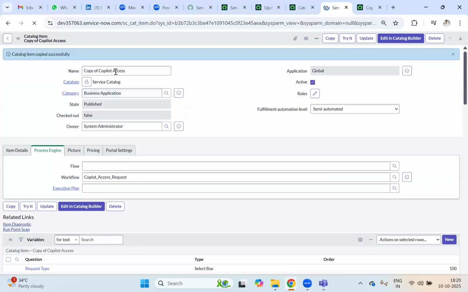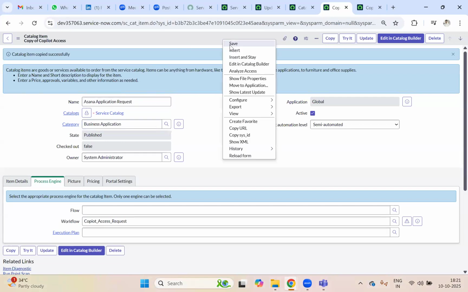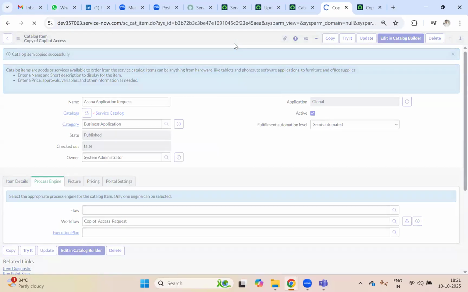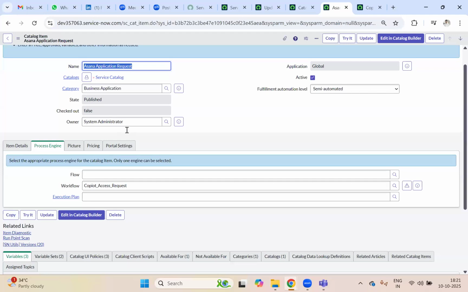Earlier, whenever we were doing any changes, we used to use insert and stay, right? Now I'm using copy catalog item. This one, Asana application request music. This should go under application, business application, correct? Because it is again an application. I'm just saving it because we copied the old one, it will automatically be the same page.